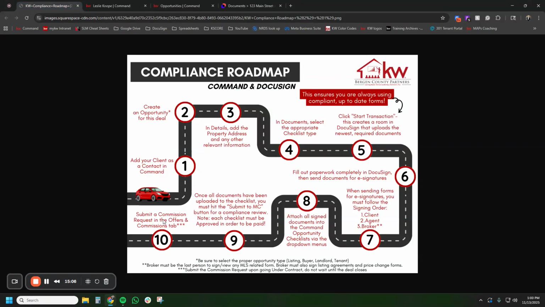So that is the speed racing through our compliance roadmap with the new platform design in Command. I hope that you guys find this video useful, and if you have any questions, please don't hesitate to reach out. But be sure you're following this roadmap to make sure you're always compliant, you're never missing a form, you get the signatures, get paid easier and acquired easier. It's just going to make your life better. So please don't hesitate to reach out with any questions, and I wish you the best of luck on your next transaction.